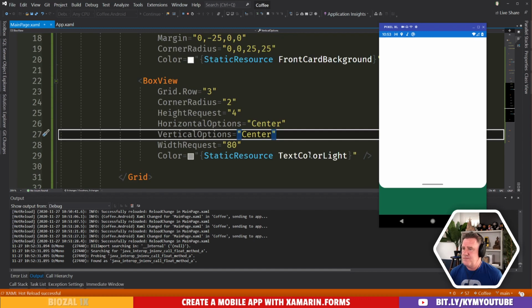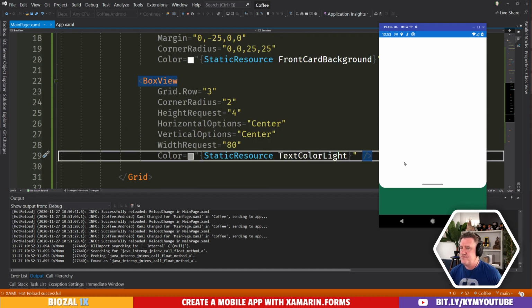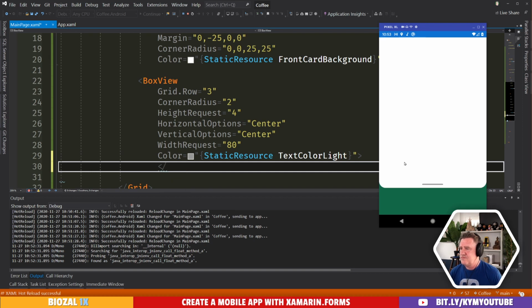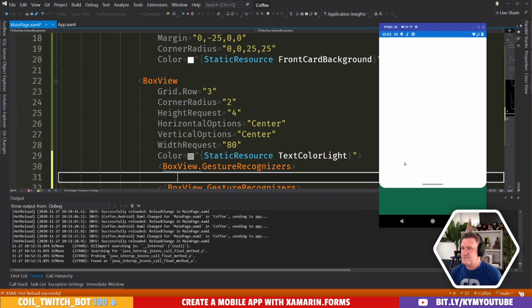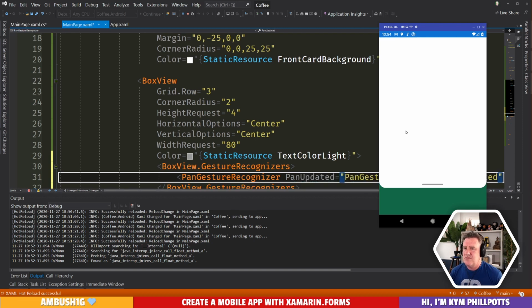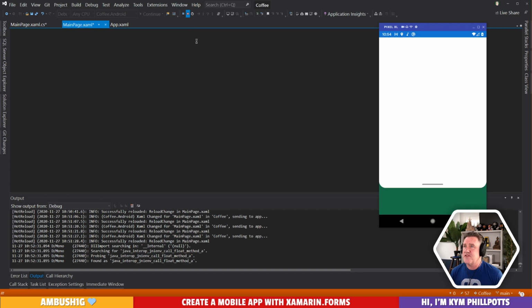All right. So I add a gesture recognizer in here. Pan updated. Sure. Okay. I must just stop this now.